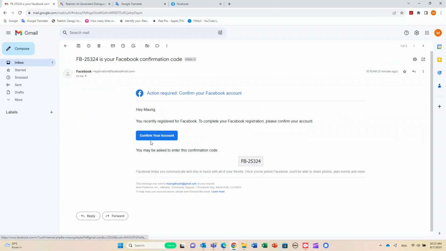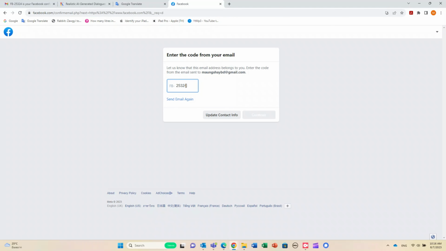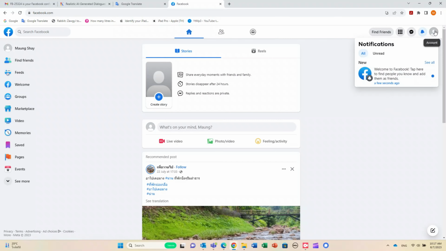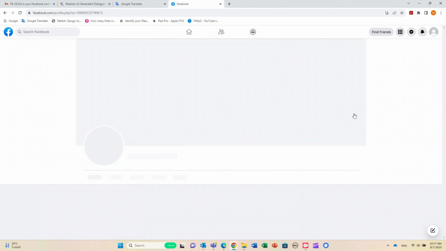You need to confirm your account. Copy the code number. First, confirm your account and enter the code number here. After that, click on continue. To have the account confirmed, click on OK. Here we go. Now you get a new Facebook account.